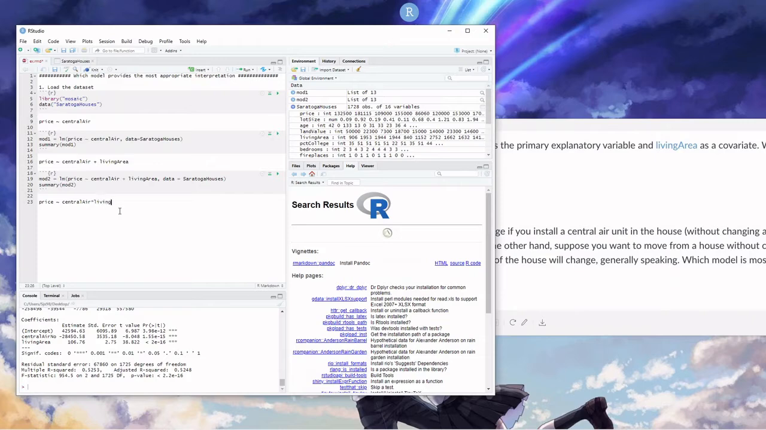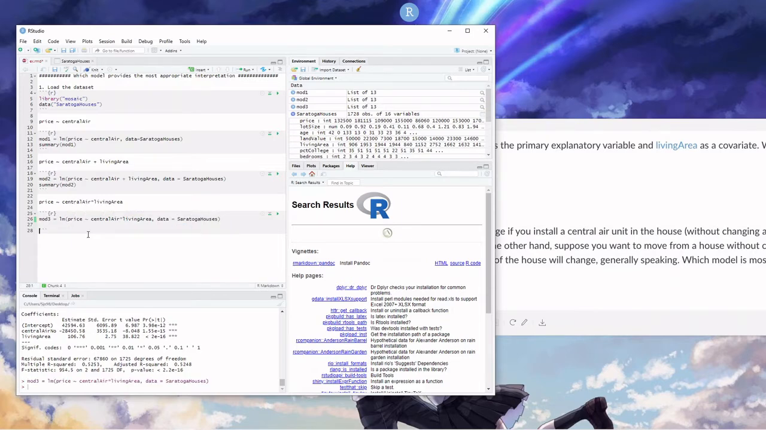So let me just show you what I'm talking about. Okay, so model 3, we have a linear model, price on central air times living area, and the data comes from the house data. Okay, let's see. And let me summarize model 3.